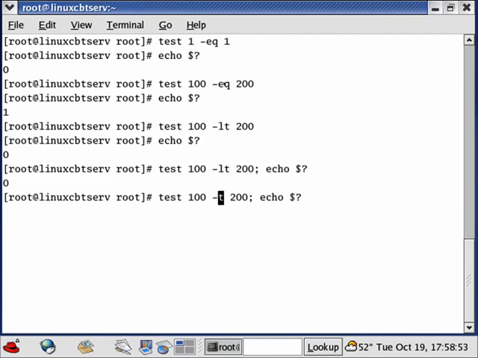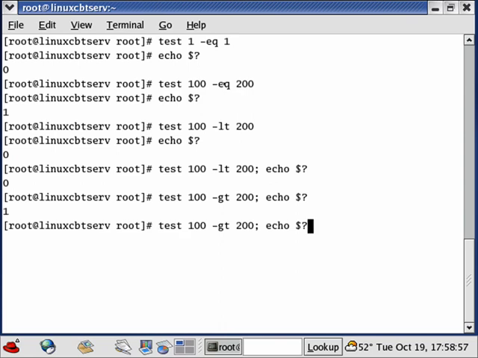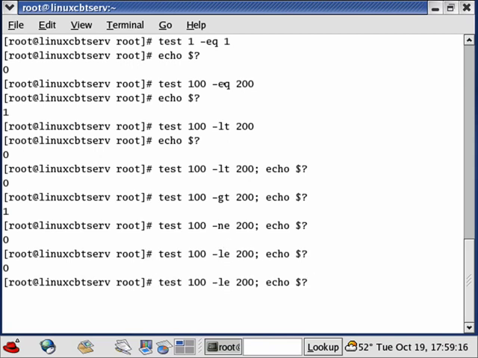Let's test whether or not 100 is greater than 200. This should return 1. And I think you're getting the picture. So 100 certainly is not greater than. We can also test whether or not 100 is not equal to 200, and this will return a 0 value. We can also test whether it's less than or equal to, and it returns a positive value, or a true value, because it is less than or equal to. It's actually less than. We can test whether it's greater than or equal to, and it certainly isn't.